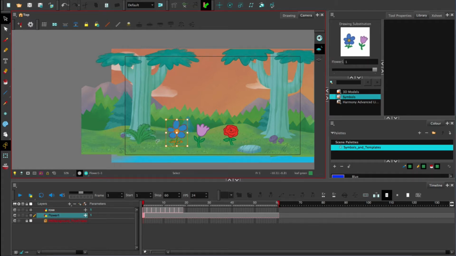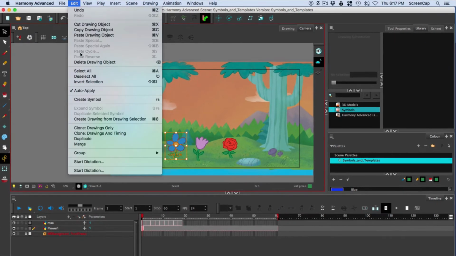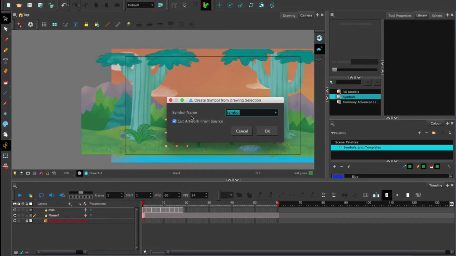Let's start with symbols. So let's say I wanted to save this flower here to reuse. Well, I can just select that artwork, then I just come up to Edit, Create Symbol, or press the F8 key. Then I just pick a name. Be aware that you can't have spaces in symbol names. And then I do want to cut the artwork from the source. That means take it off the stage. I want to do that because I'm going to replace it with the symbol.